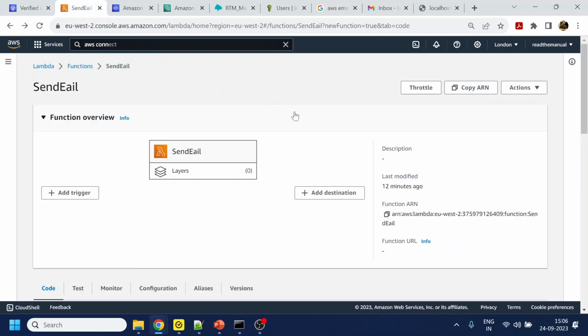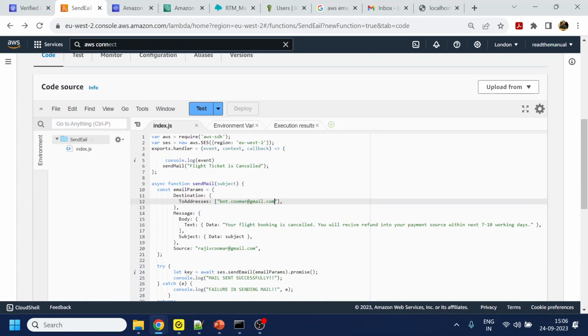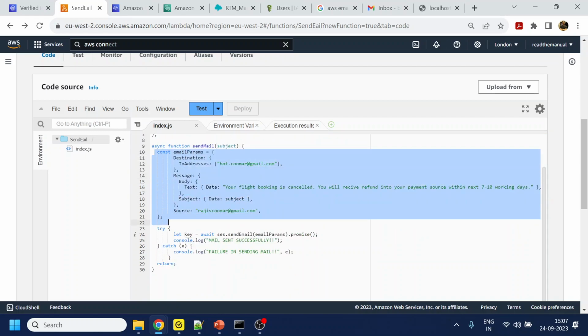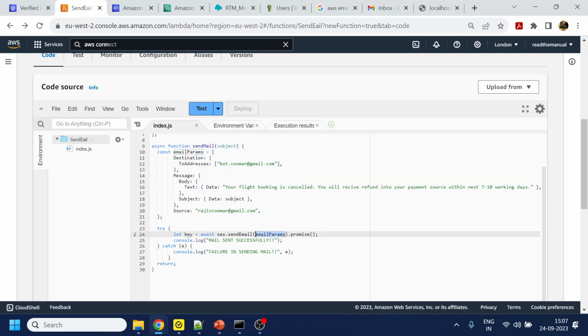Now, I have written a Lambda which does nothing but send an email from and to using the AWS SDK. This code is already available in the GitHub link in the description, and you can find the details over there. I'm just explaining the code here. I have given the region, I'm using the AWS SDK, and this is the JSON body template that the SDK requires for the parameters.